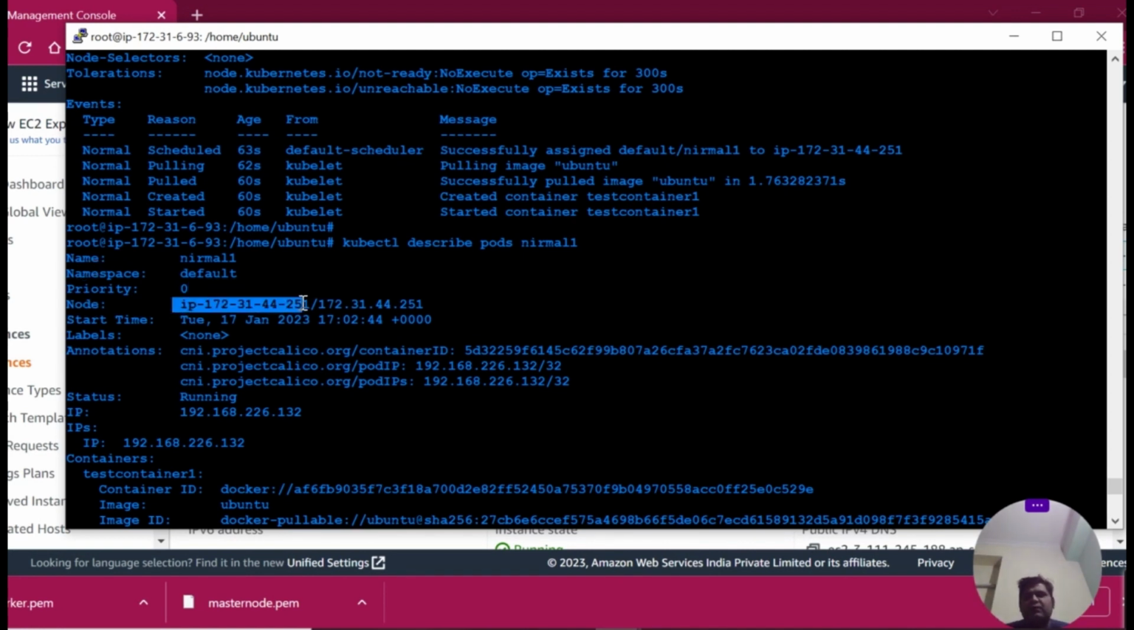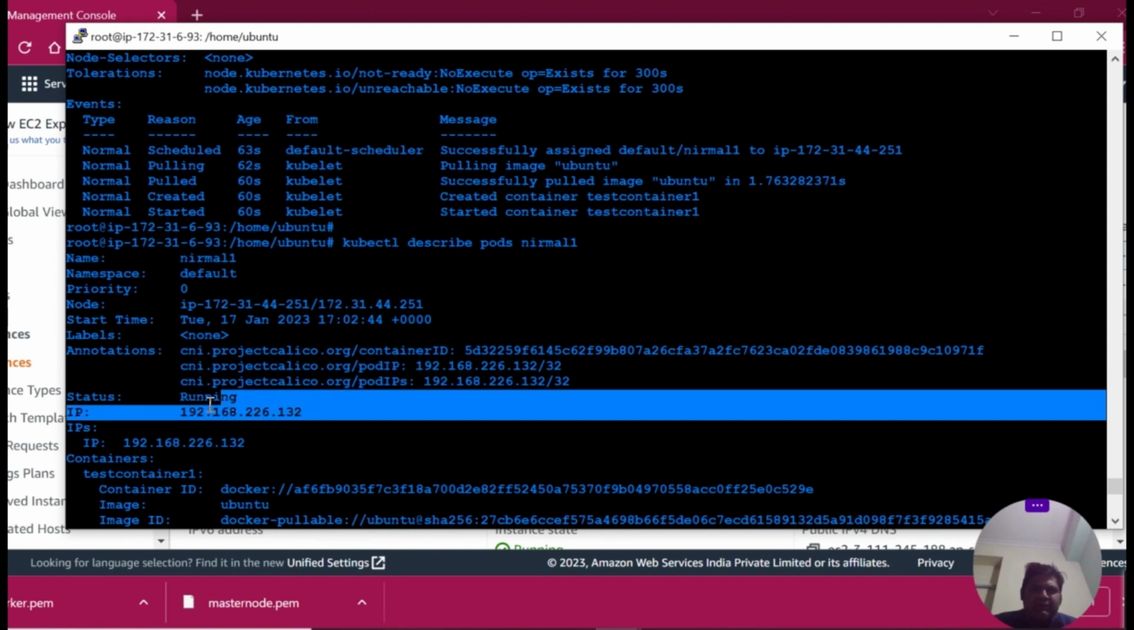You remember the master node is for controlling. What is the role of the control node? It controls the worker node. But where is the pod created? The pod is successfully created on the worker node. Again, the start time is just created, 17th Jan 2023, and it's showing successfully running. You know guys, what is this IP?